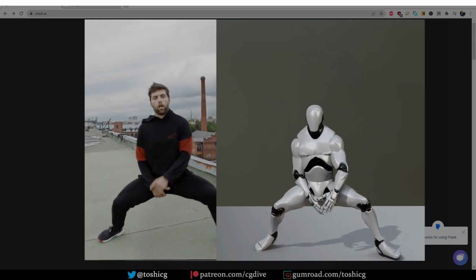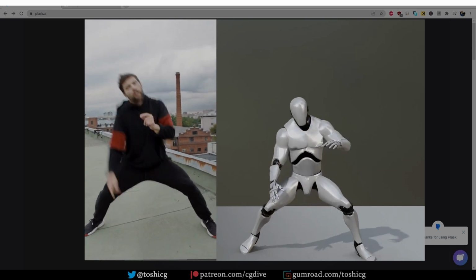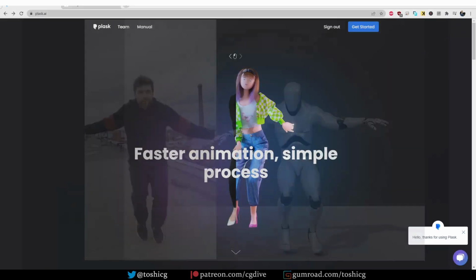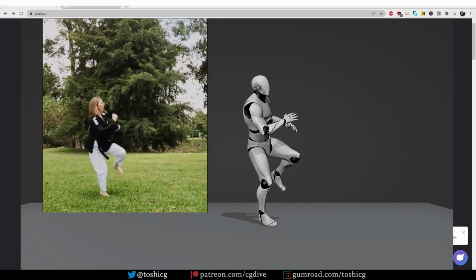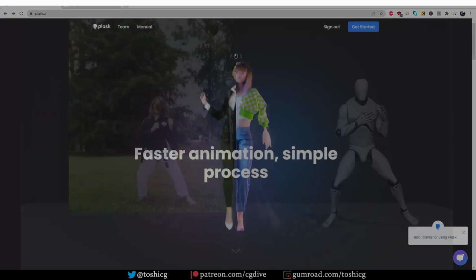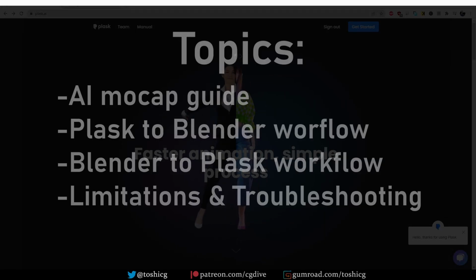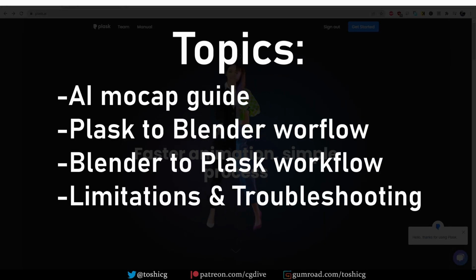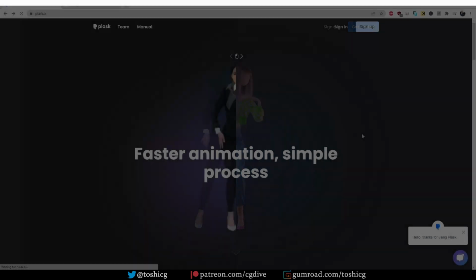There are other apps that can extract motion from video, but they are either paid or they're very difficult to use. So I'll show you how the mocap extraction works in Plask. It's very simple. And we'll also explore a workflow between Plask and Blender. I'll also talk about the current limitations of the software. Since it's a new tool, it has some quirks, and I hope to save you a lot of time by showing you what works and what doesn't.